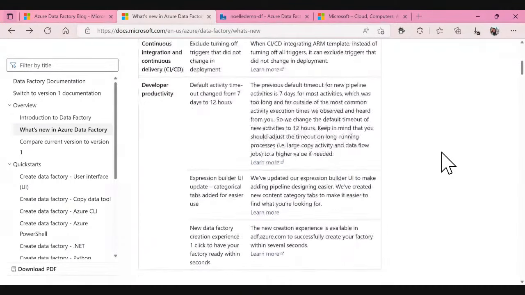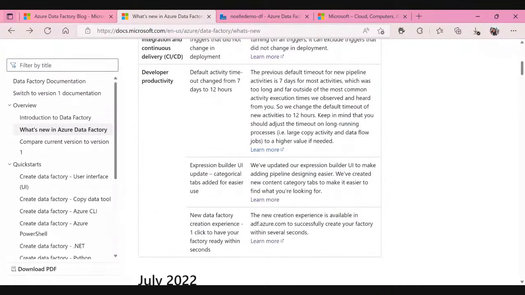For developer productivity, you might have seen this, but the default activity timeout has been changed from 7 days to 12 hours. I know we've heard from many people that 7 days was way too long. So after hearing all your feedback, we've changed this to 12 hours. This will adjust for any new activities that you've added. If you have existing activities, you might have to go back and update that manually. But for anything new, that should automatically be changed.